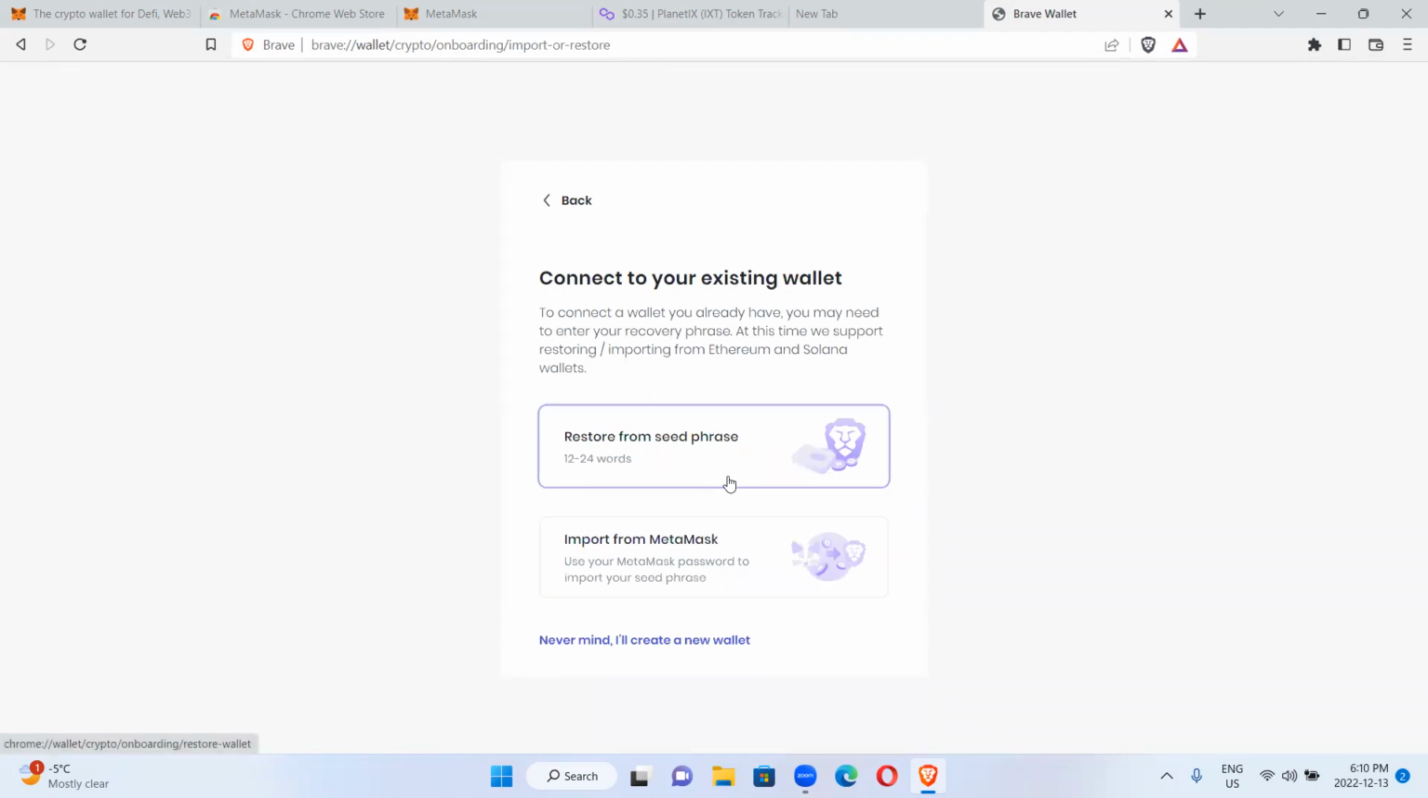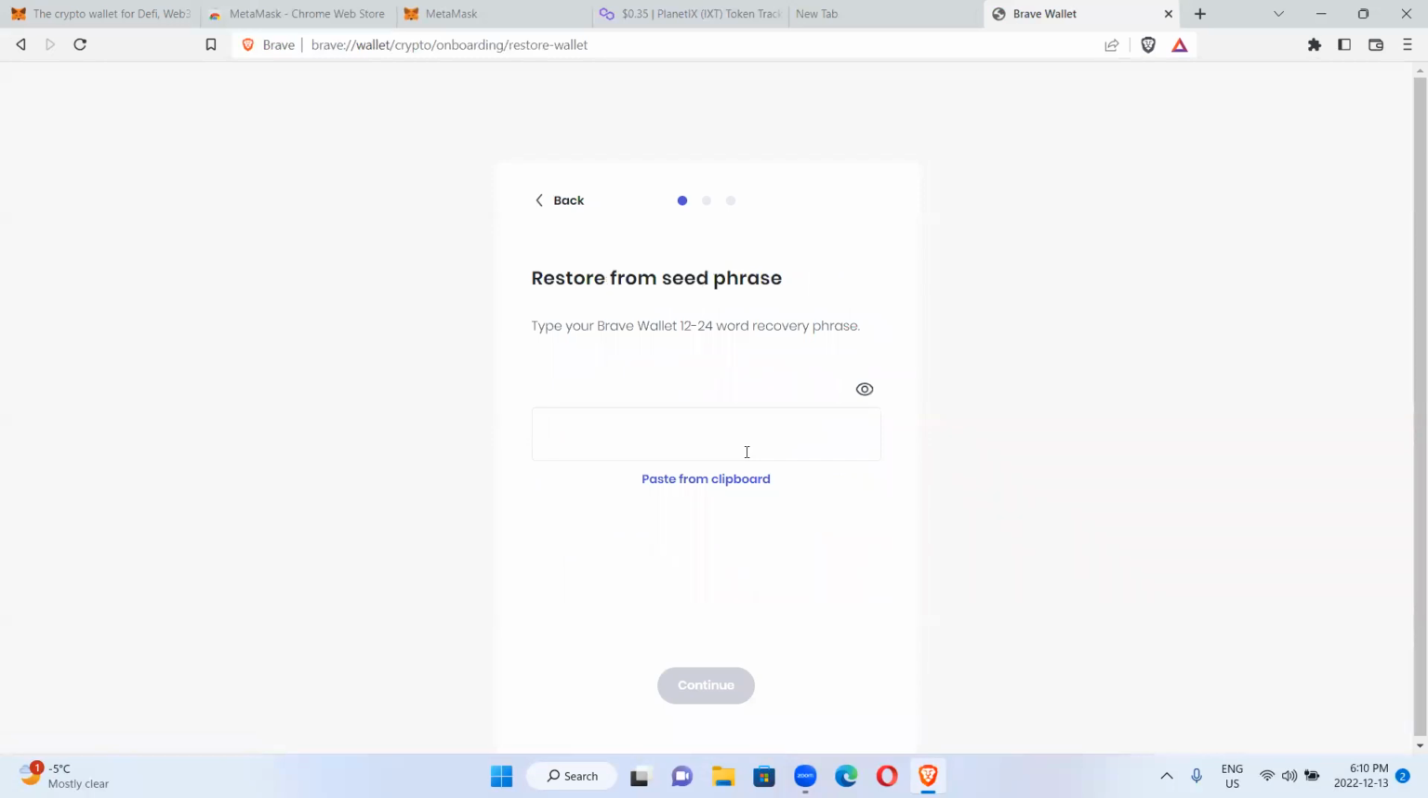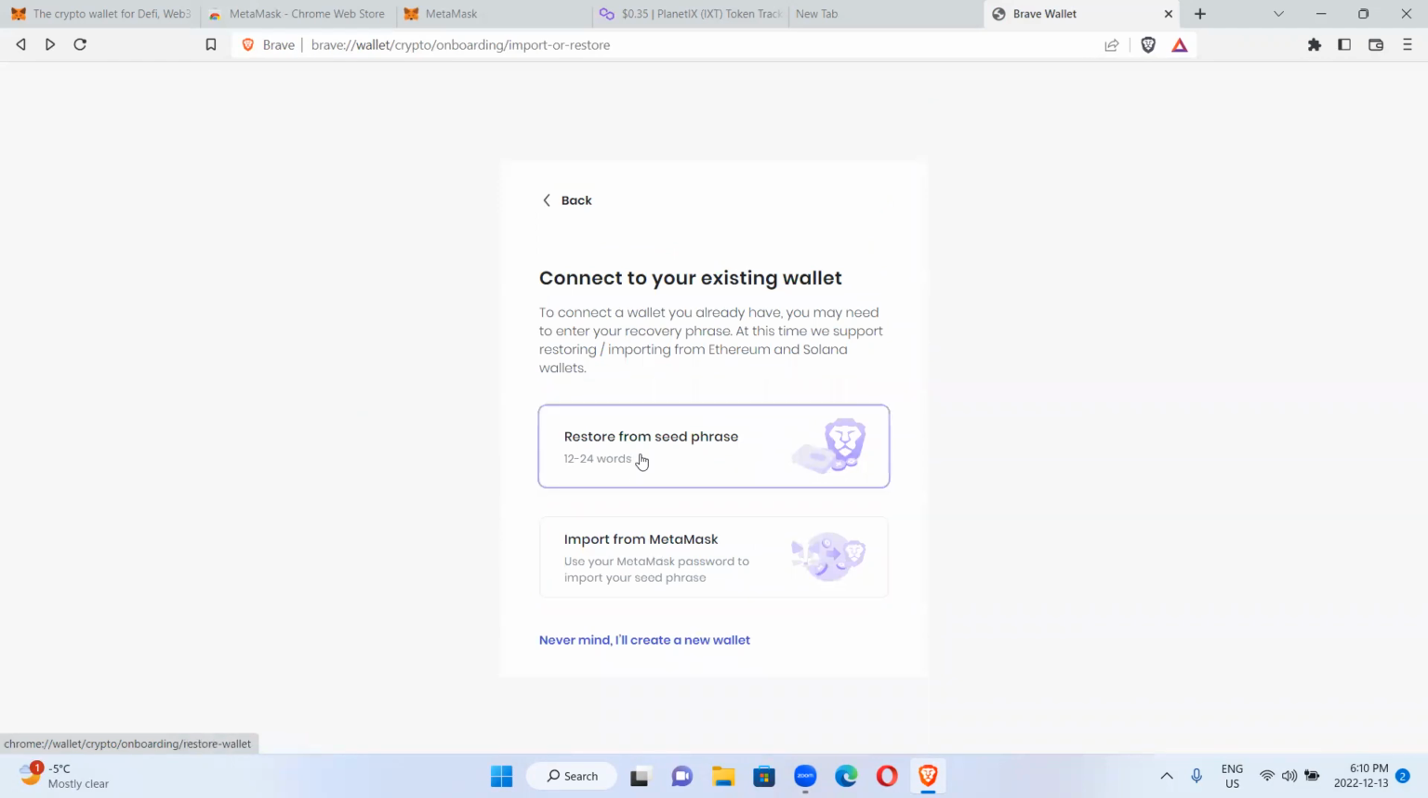You can import from MetaMask, but let's just do this right now. Hold on, let's go back. Actually, to make these things easier, because otherwise we have to type it all out, we can just import from our MetaMask. Since we already have our MetaMask extension added to our Brave browser, we can just import it right now.